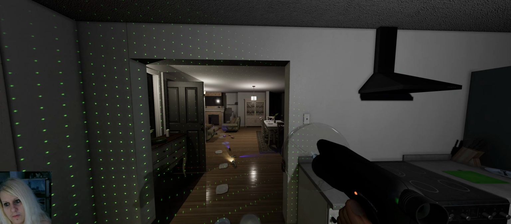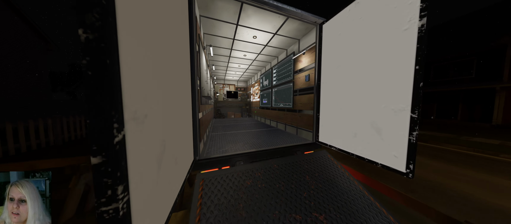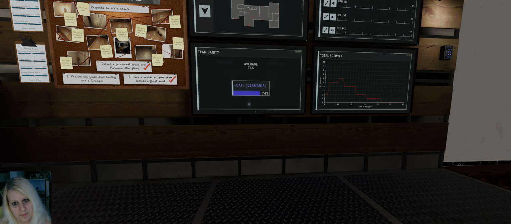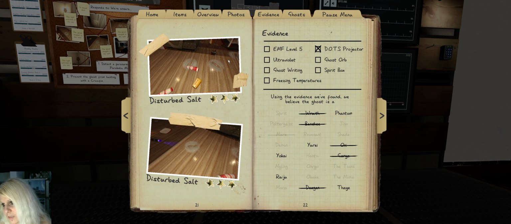Let's quickly check our sanity. Let's see how this one goes. I hope I won't die. Because we need to keep an eye on our sanity for the Raiju, because the Raiju can hunt at 65, and we are now at 74, so 10% more. One more ghost event, and if it's a Raiju, it could hunt.